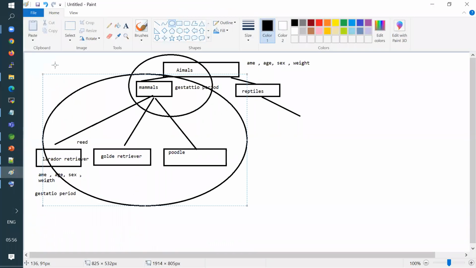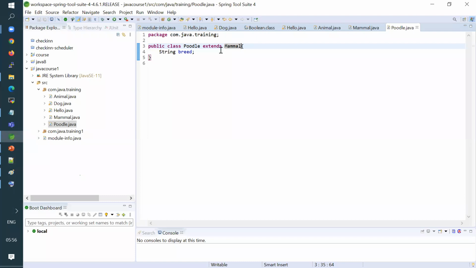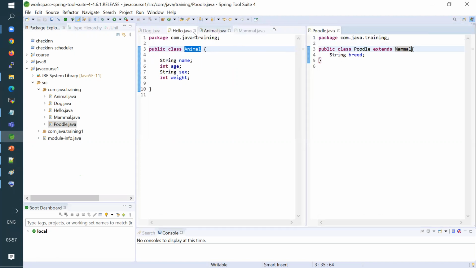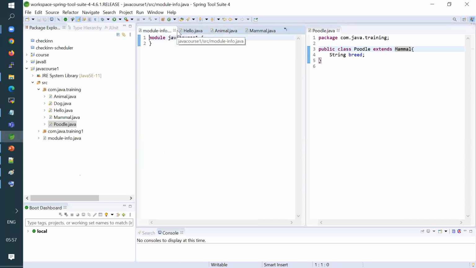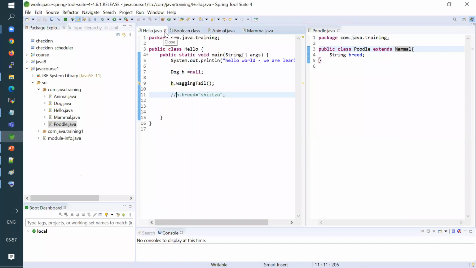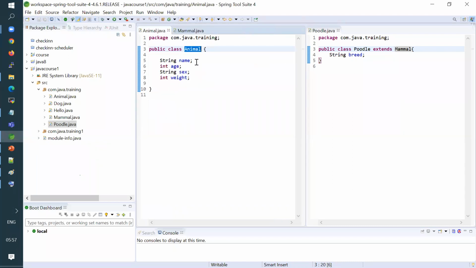This entire hierarchy we created, from animal to mammal to poodle, using the extends keyword. So that means your poodle is extending mammal. That means your poodle can access the mammal attribute gestation period. And since mammal is extending animal, your poodle can also have access to these variables: name, id, sex, and weight. So that's what inheritance does. It imparts code reusability in a case where we have hierarchical classification of objects like this.